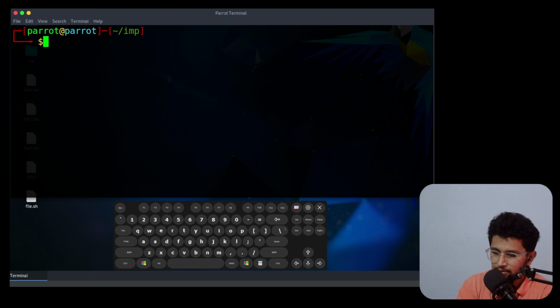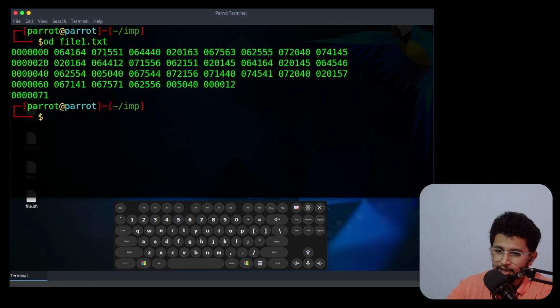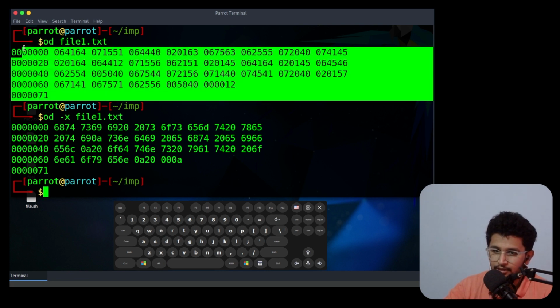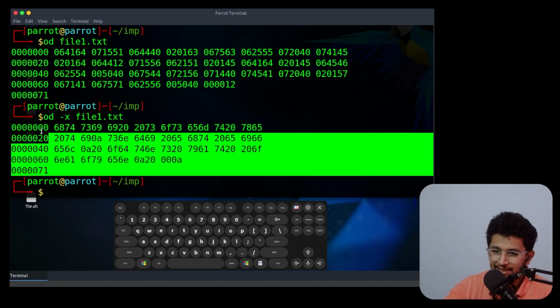If you use the od command with a file name, it will display the file in octal bytes. By default, it displays in octal. If you need the file displayed in hexadecimal, you need to use -x, and that will display in hexadecimal. So this is in octal, and this is in hexadecimal.